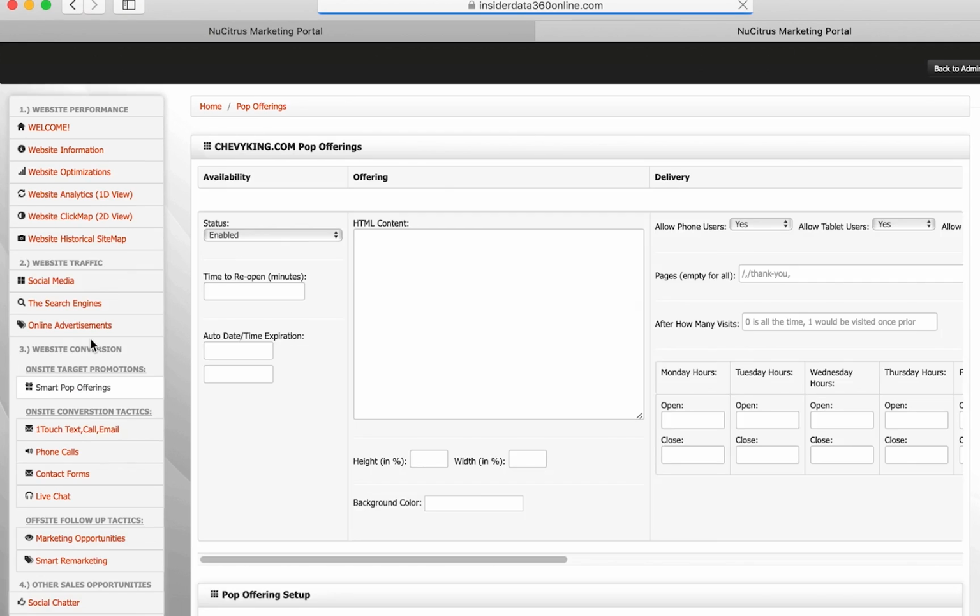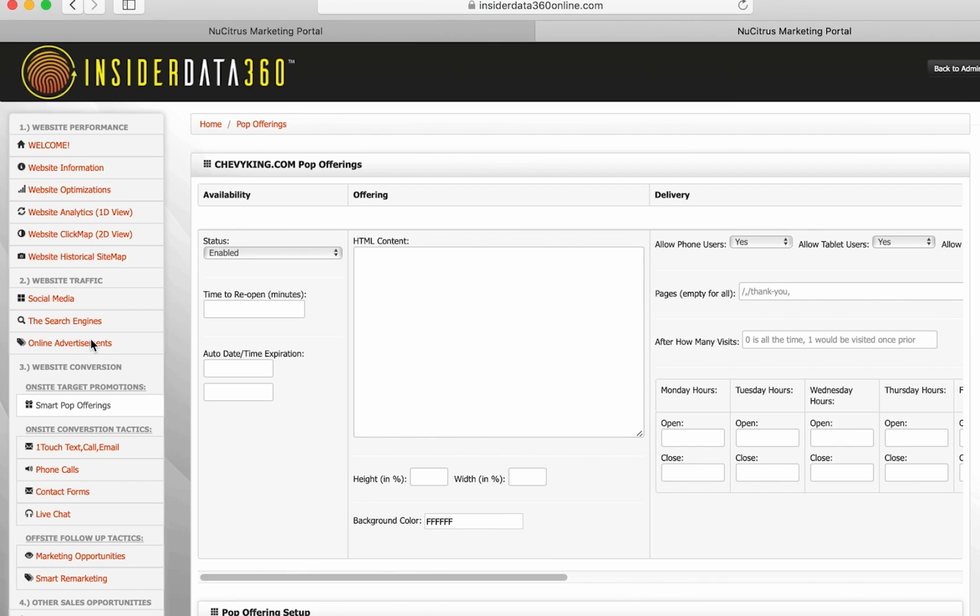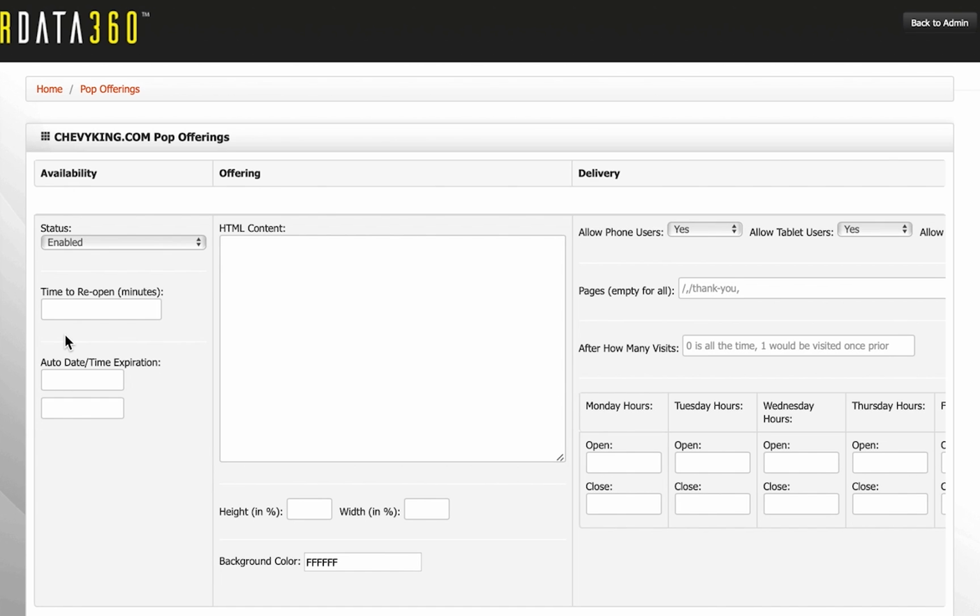So if I go ahead and click on the Smart Pop-Up conversion module, what you're going to see here is a very elaborate pop-up dashboard. And so what I'm going to do is go through an example of setting up a particular pop-up for the website. And when I say the word pop-up, let me just give some clarity to what that definition is. A pop-up is most common on a website.